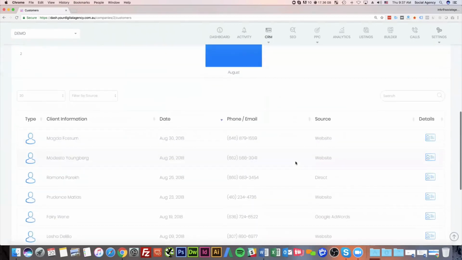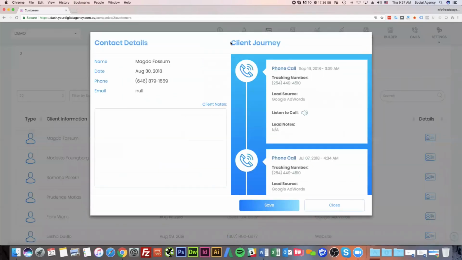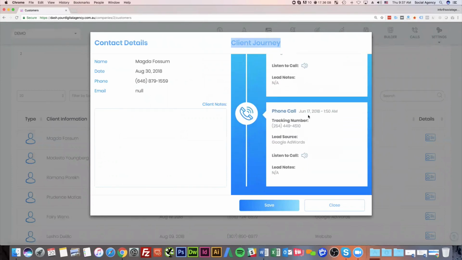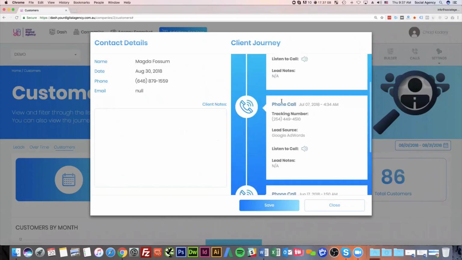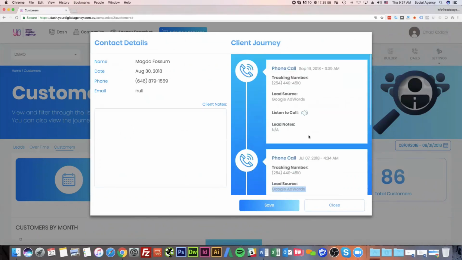What's cool here is you can go to one of the customers, click on the details, and see the entire client journey of how they found you. So you can see that on June 17th, the customer called us from a Google AdWords campaign. I can listen to the call recording of that specific day's call. Then again on July 7th, the customer called again from a Google AdWords campaign. Then on September 16th, again, they called from a Google AdWords campaign.